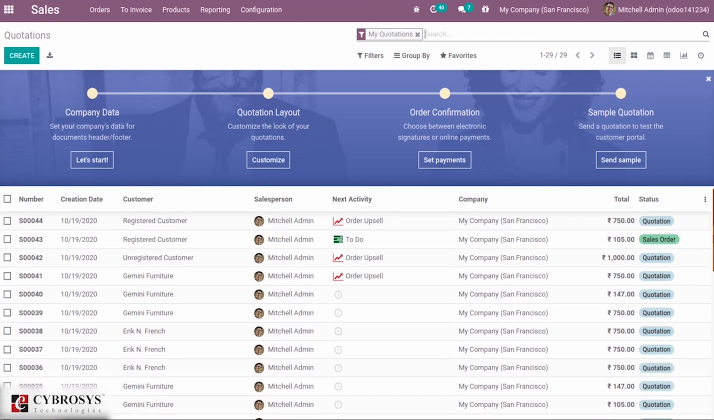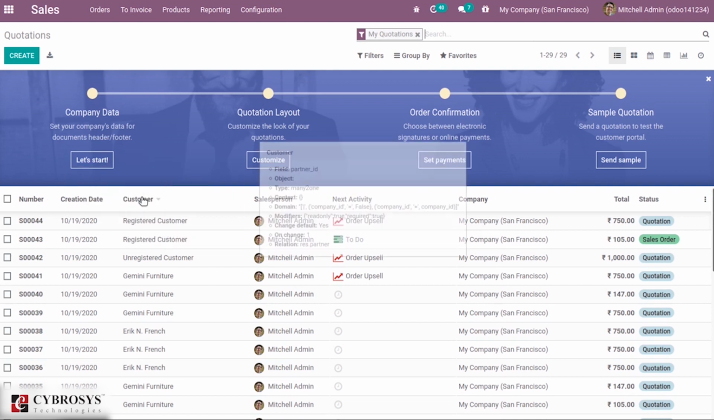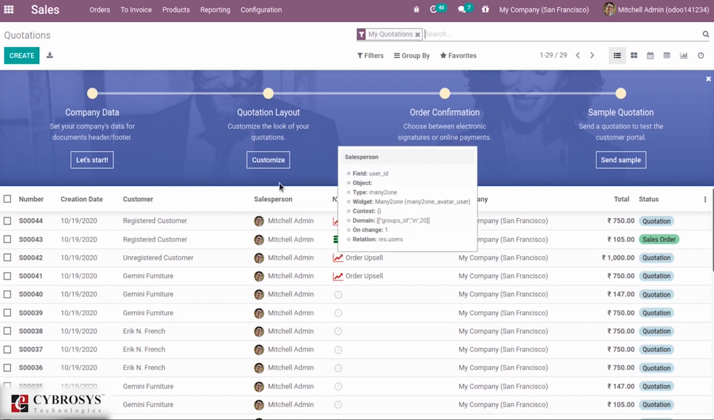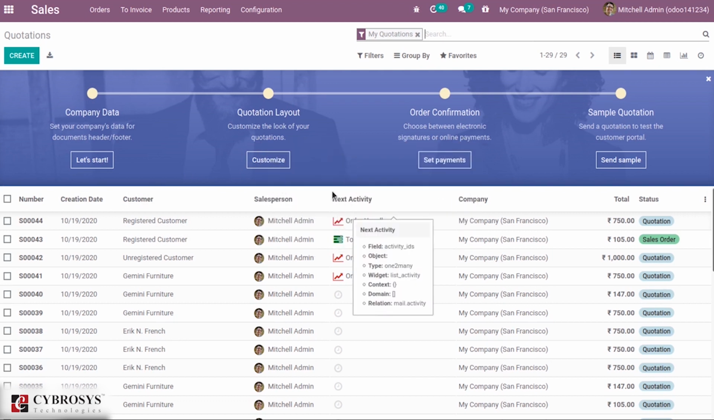Then below here, you can find a list view for quotations and sale orders with some fields like number, then creation date of the quotation or sale order, then customer of this order, salesperson assigned, then next activity. So this is a new feature in Odoo 14 to plan activities for your sale orders or quotations from the list view itself. And you can see the avatar user widget along with our salesperson. So this is also a new feature to chat, to make conversation with the salesperson.